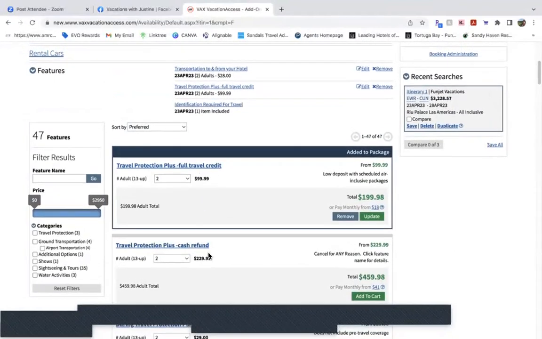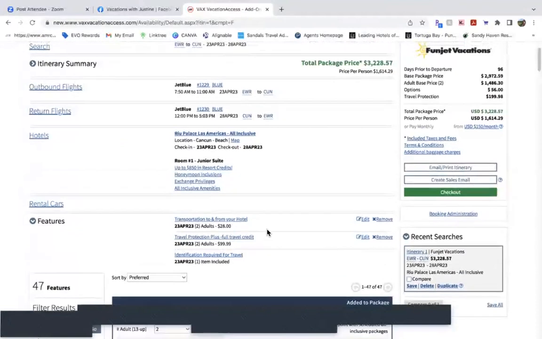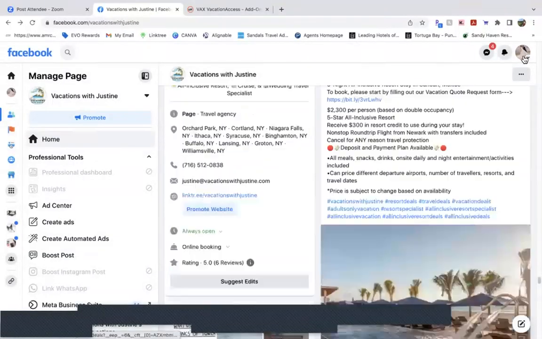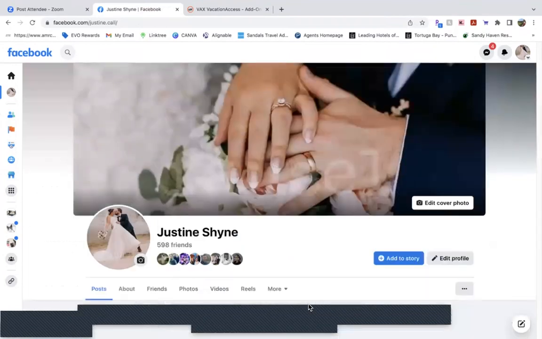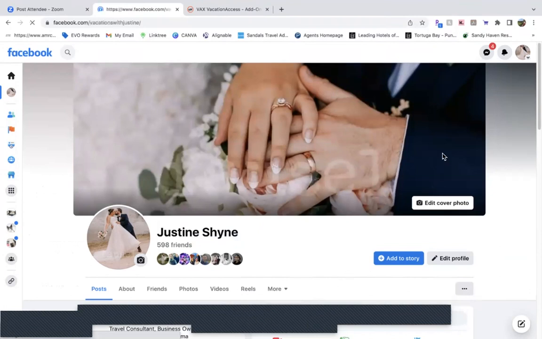You can also change the travel protection if needed to a cash refund. It's just more expensive. So for a mock booking, I just do the full travel credit. All right, so from here, we're going to be able to start to piece together our mock booking. So I'm going to go ahead to my Facebook page and just switch to this. And while that's loading, let me go ahead and check the chat.